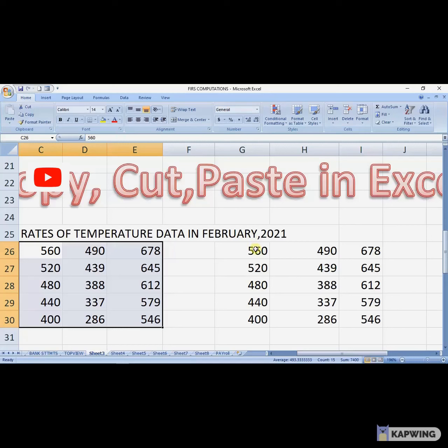The cut, on the other hand, is not like that. When you cut a data, you don't have the original in the first place again. The moment you cut a data and information, you do not retain the original copy in the first place. Let's assume that I want to cut, let me use another one. Let's assume that I want to cut this 520.